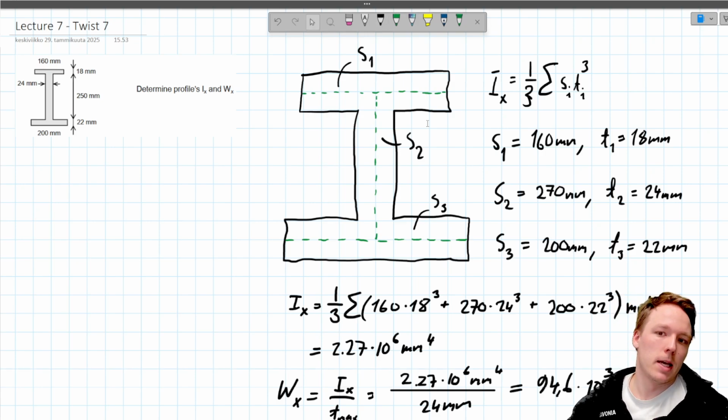And that's how we calculate the second moment of inertia and section modulus for open and thin-walled profiles.